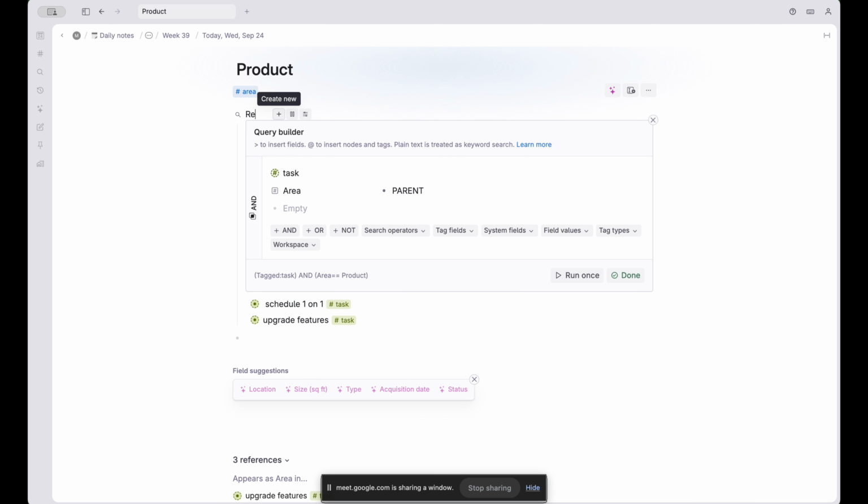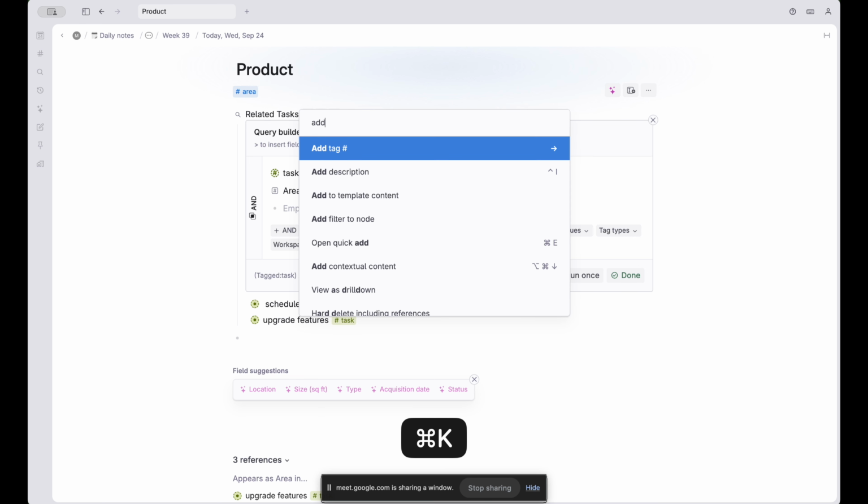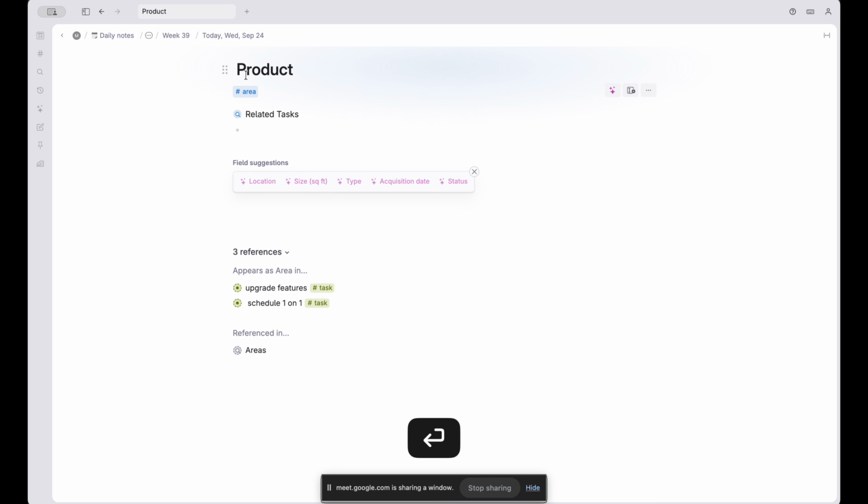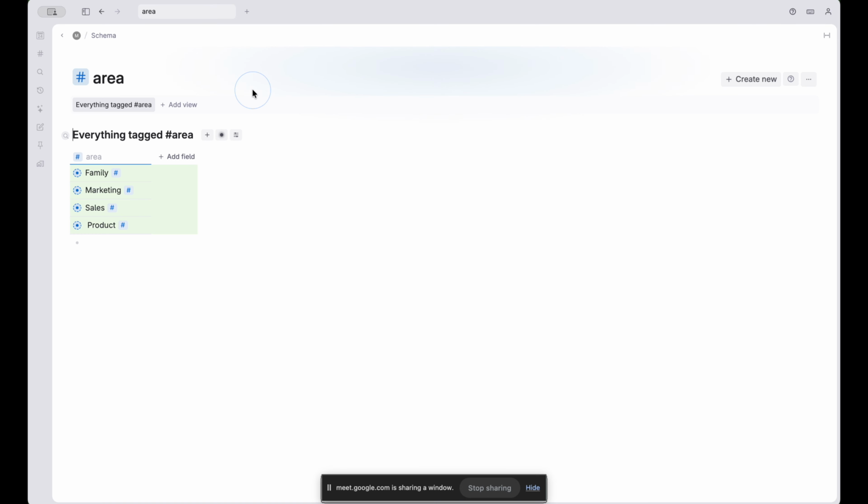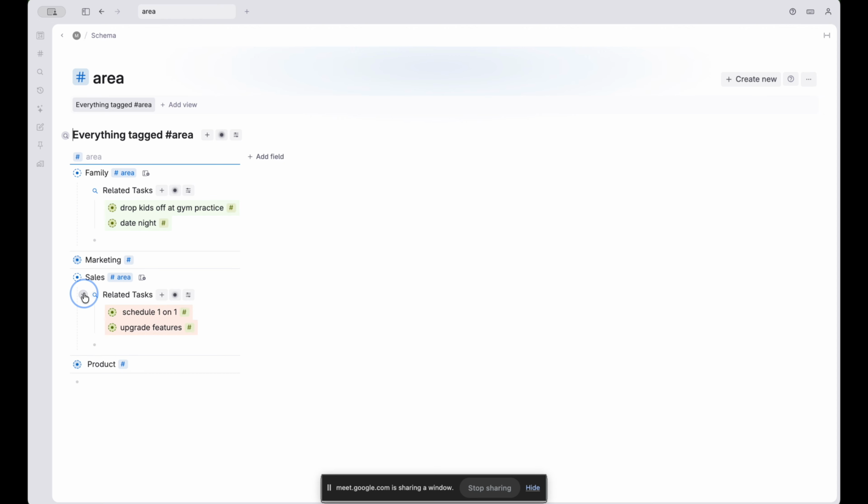So I'll say just related tasks. And okay, add that to template. So now it's going to apply to all my areas. If I click on my area tag, I see all these. So I can see family, got related tasks, what I have to do here. Sales, related tasks, what I've got to do there, and so on.